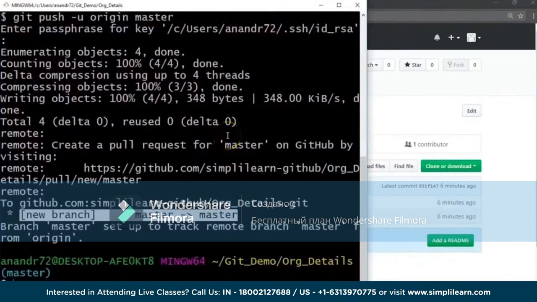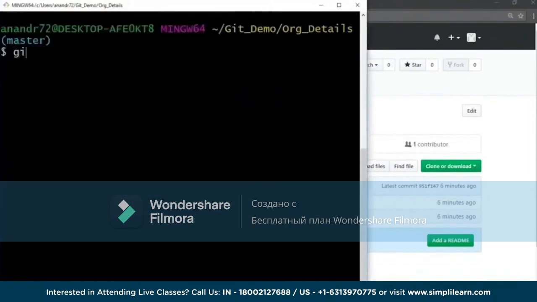Now let's try to push the other branch that is there. The command to do that is a little different compared to the way we created it on the client, because on the client we created the branch with a git branch command. Now this branch doesn't exist on the server and I need to push this new branch onto the server. So the command would be git push -u origin and the name of the branch that I want to specifically push.